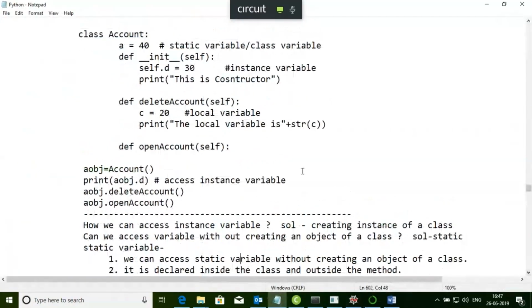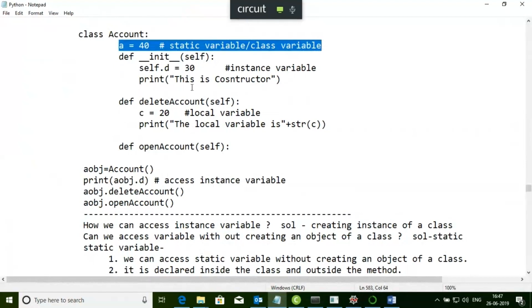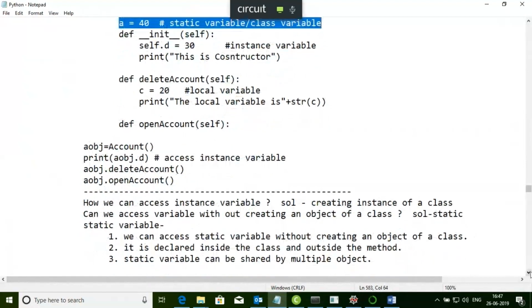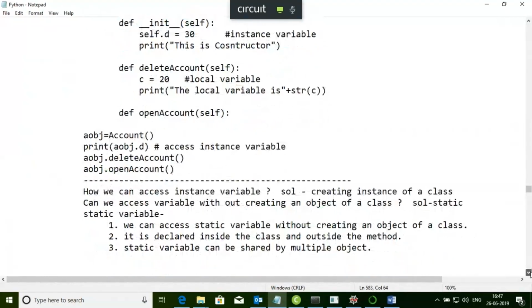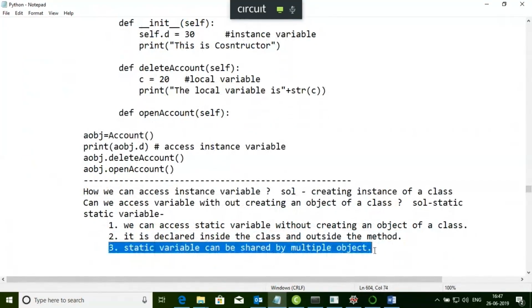I talked about local variable. I talked about instance variable. Now I'm talking about static variable. For the static variable, I have given only 2 properties, these 2. The third one I have not yet completed, so we'll complete this property.